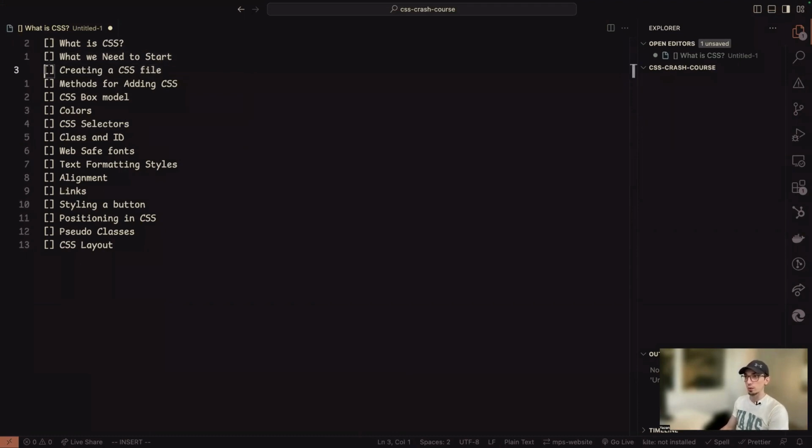So we're going to talk about what is CSS and what do we need to start with, how to create files, methods, the CSS box model, colors, CSS selectors, class versus ID, some web safe fonts, text formatting, alignments, links, styling a button, positioning in CSS, pseudo-classes, and we're going to talk briefly about CSS layouts and just give one example out of it. So I hope you're excited.